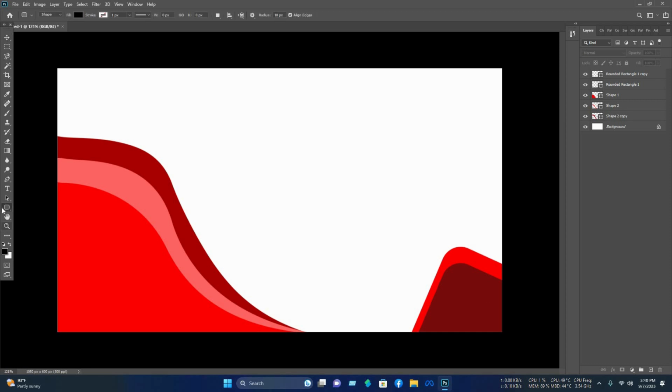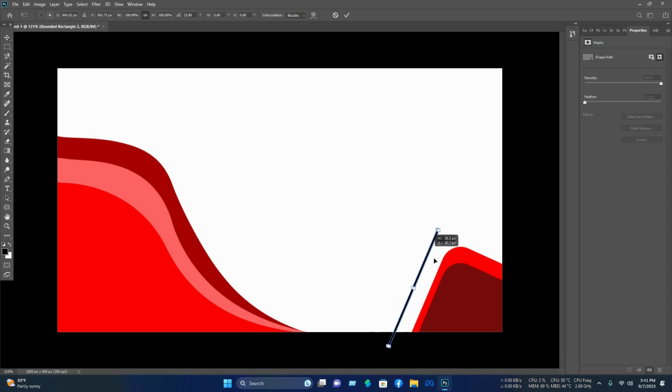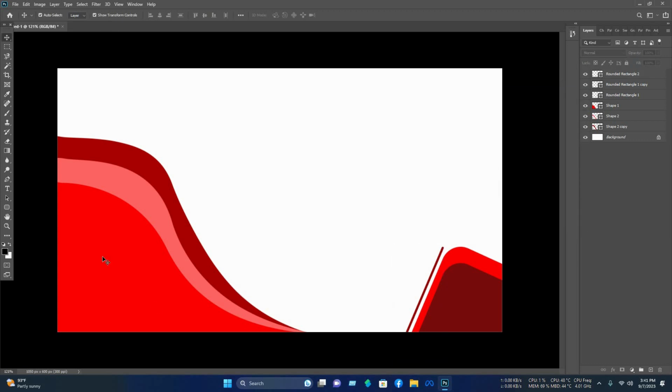Then I have to select the shape again. Then I have to draw this shape in here. Then I have to increase the pixels from here. Then I have to click on the tick mark. Then I have to double click on here. Then I have to select the brown color. Then I have to click on the OK.